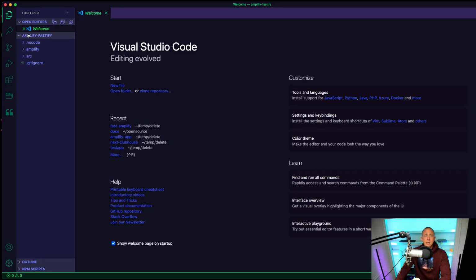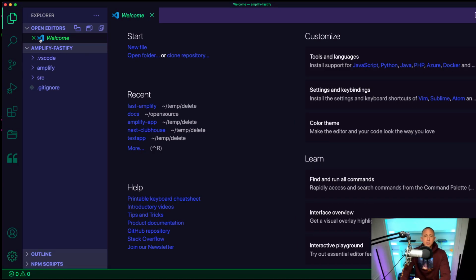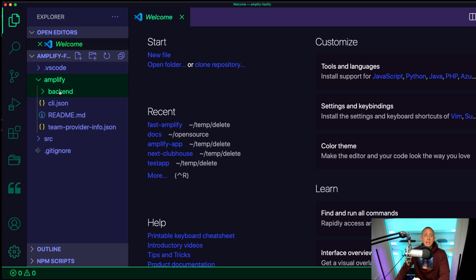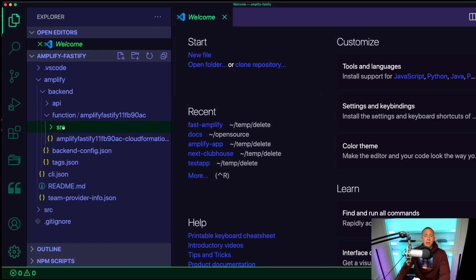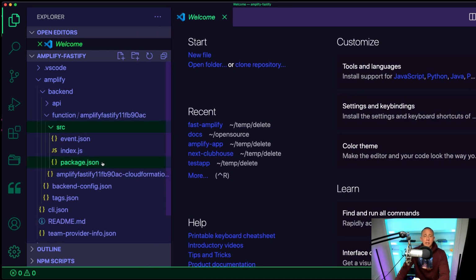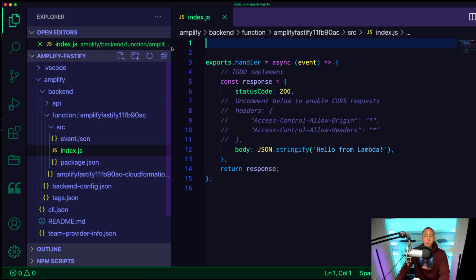What we're going to do is go into the amplify/backend/function folder and see that we have our function here. We have all of our code in our src directory, as well as some configuration. So we're going to be working in index.js, and we'll go ahead and open that now.